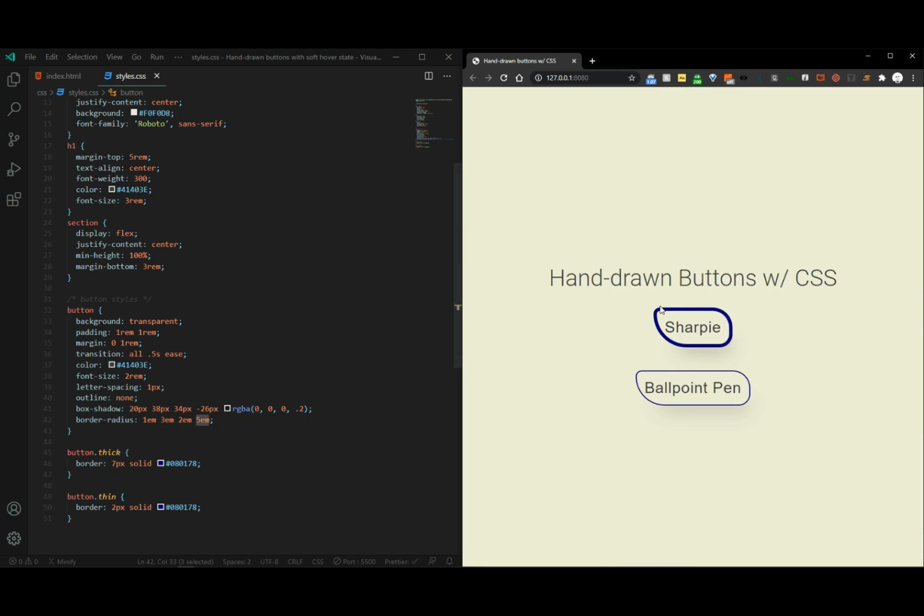You've got the top left is at 1. This side over here on the top right is at 3. This is at 2, which is not as pronounced as the 3. And then you have this super pronounced edge or curve, which is at 5 EM.